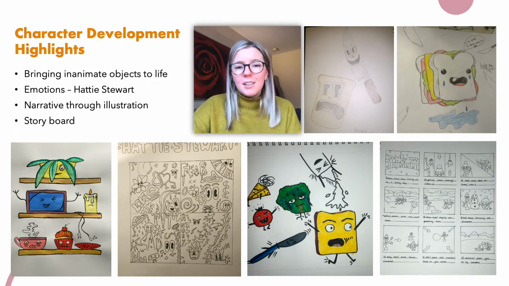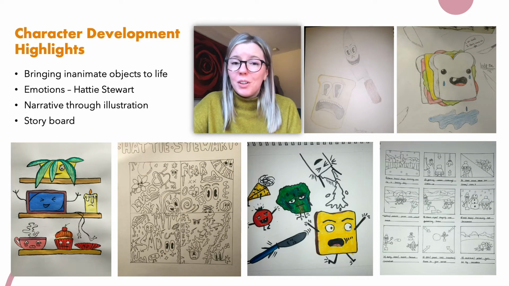I just wanted to highlight some of my favourite work that you guys have handed in. I've been really impressed by the level of your drawing and just how much you've thrown yourself into the project. I've loved seeing you develop all your characters. So I'll look forward to seeing how you create movement in the characters next.